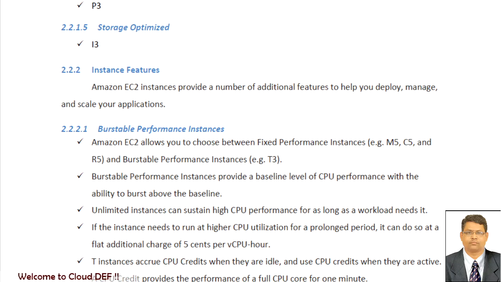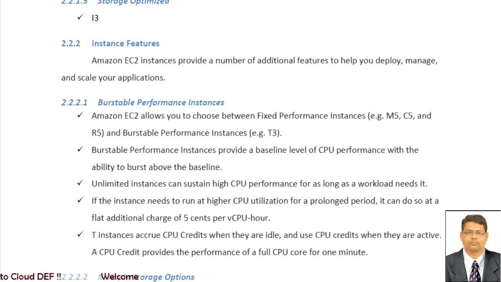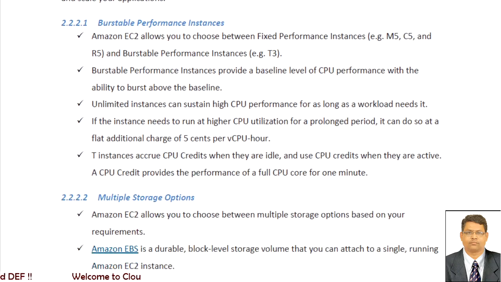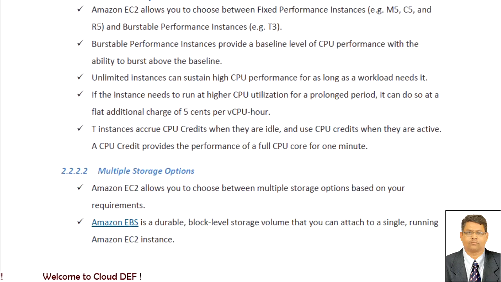If the instance needs to run at higher CPU utilization for a prolonged period, it can do so at a flat additional charge of 5 cents per vCPU hour. T instances accrue CPU credits when they are idle, and use CPU credits when they are active. A CPU credit provides the performance of a full CPU core for 1 minute.